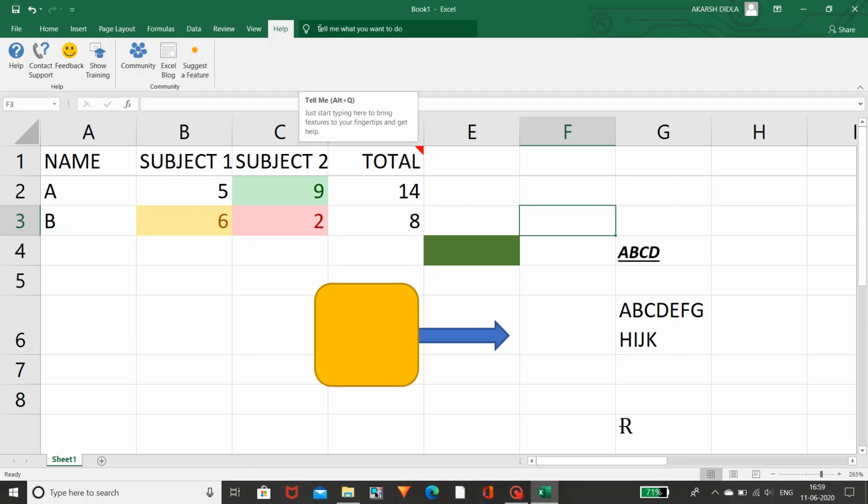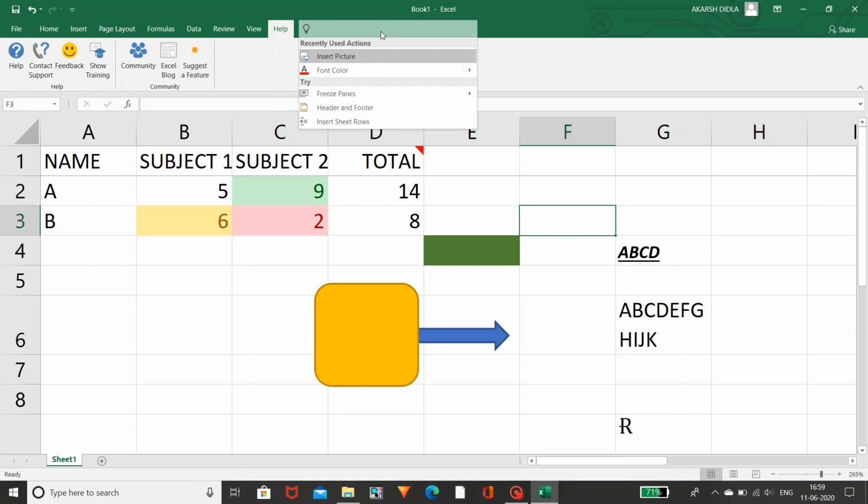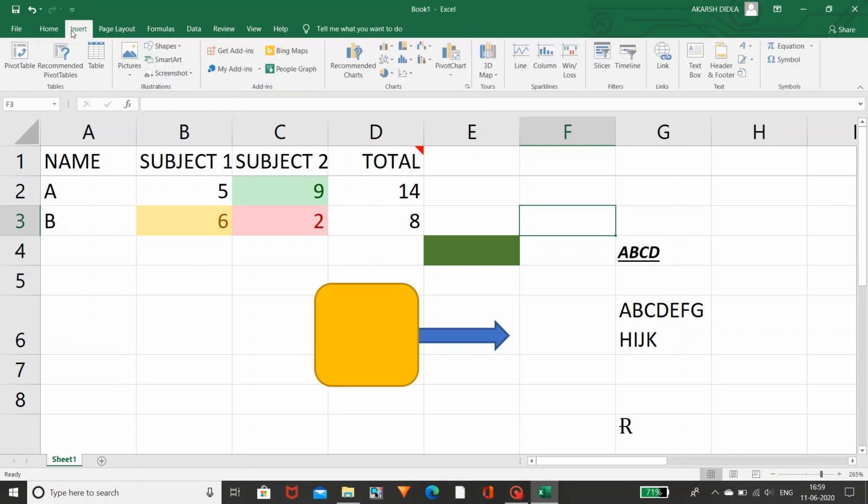And coming to the Tell me what you want to do option, that means if you are a beginner or an intermediate and you don't know where an option is placed, you can search here directly. As the Picture option is placed in the Insert tab, and as I know how to use Excel, I can go directly to the Insert option and use the Picture option.